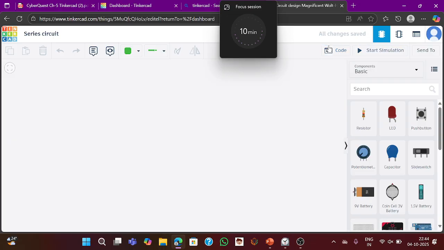And when you go for Arduino, you'll be using this coding part at that point. As of now, we don't do that. And after designing, if you want to share the circuit or the project that you have designed with other people and apps, you can do it by clicking on this send to option, right? So this is about the window where we are going to design our circuit, right?